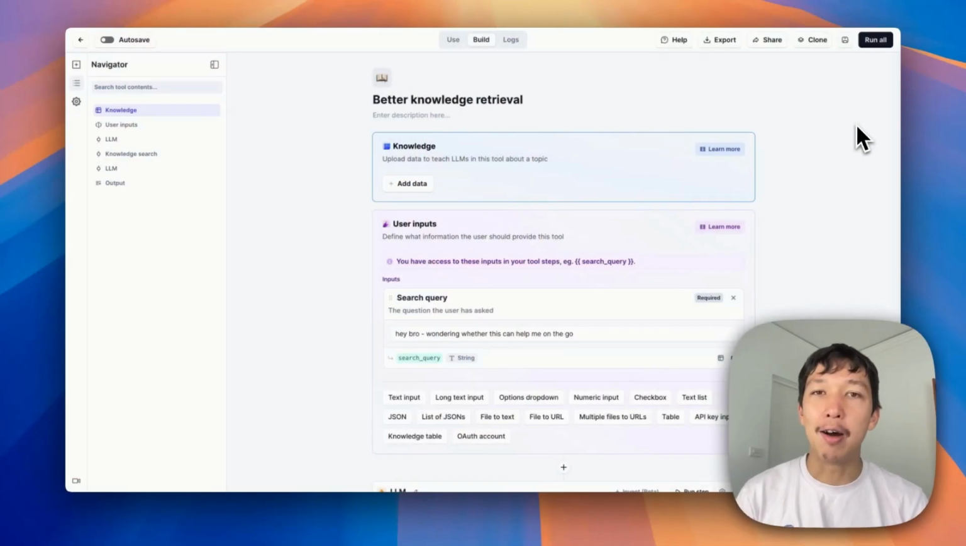In this video, I'm going to show you a technique that you can use in our tool builder to generate yourself a synthetic data set for testing your agent. If you've seen our other video on better knowledge retrieval, you know we made this tool that does a knowledge retrieval from a frequently asked questions table. It helps an agent with customer support pull from a knowledge table of FAQs when dealing with a potential customer that has a question.